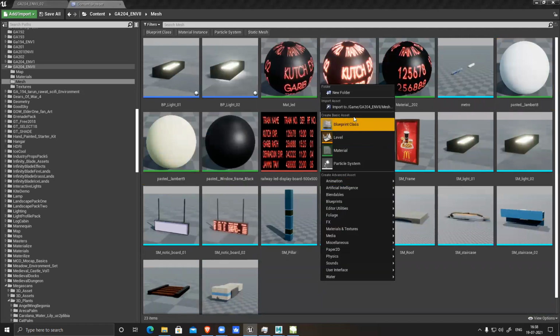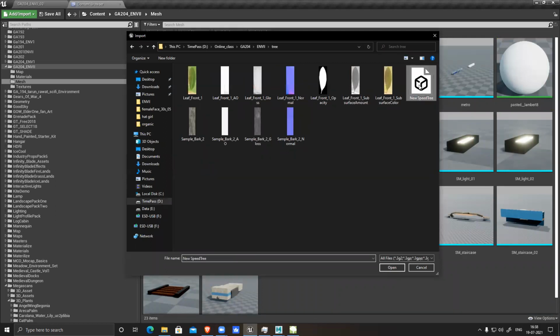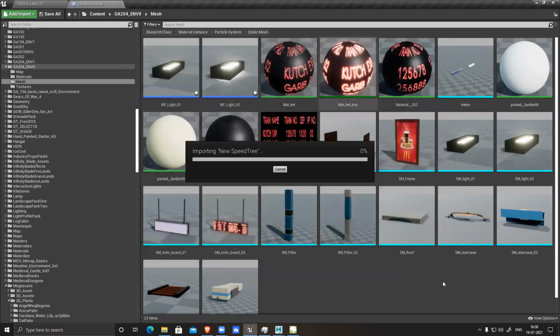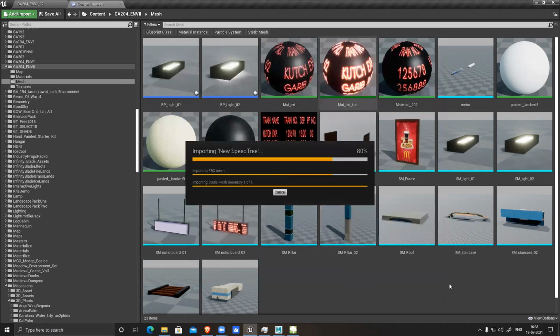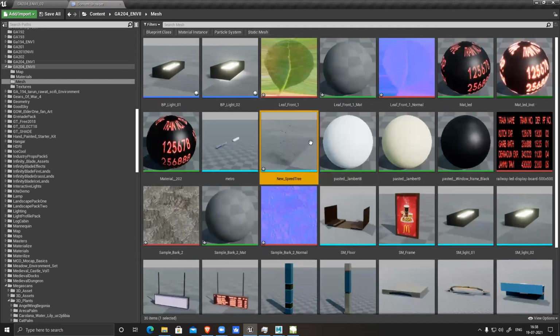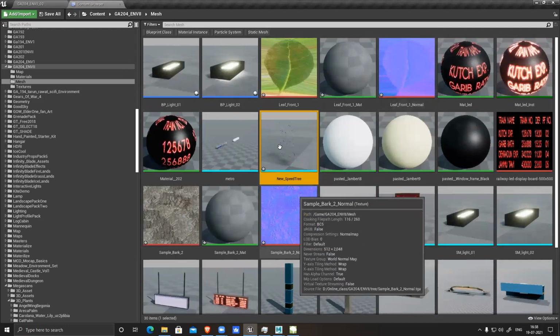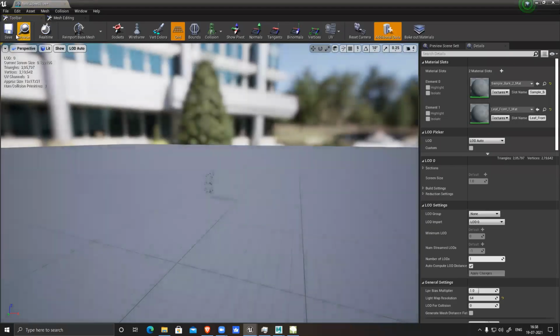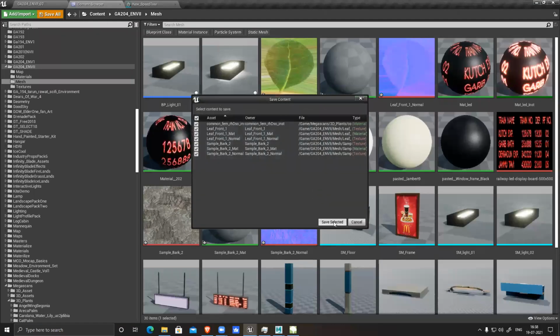Now I have to import that. So right click, import, paste the path. I can see, select this, open, import all. It will import all materials plus the geometry, texture. You can see whatever is applied, everything is imported here. You can double click and open it, save all.